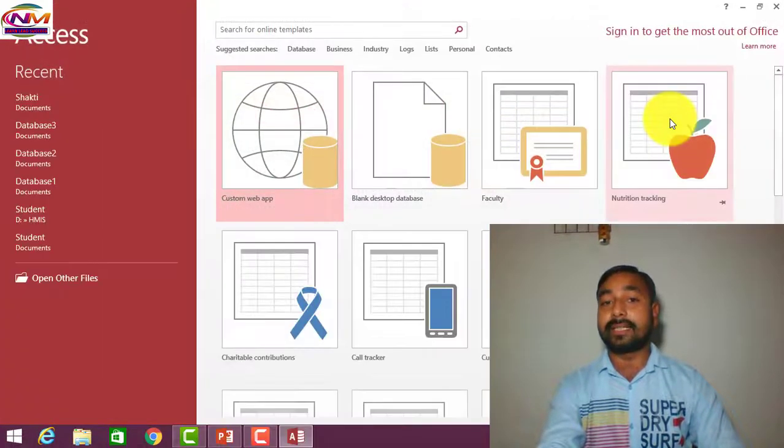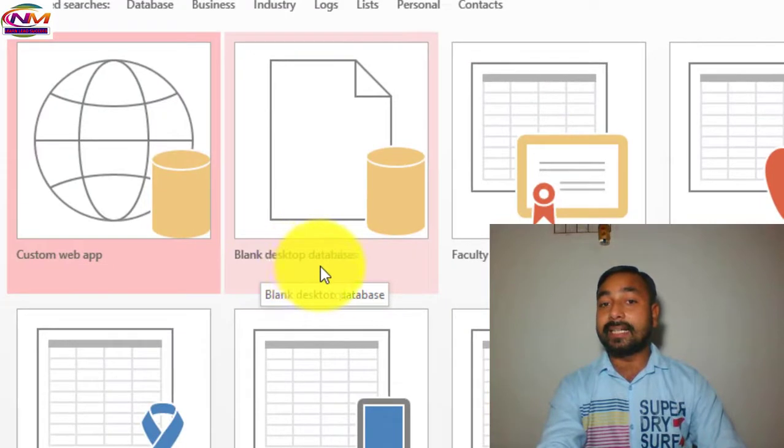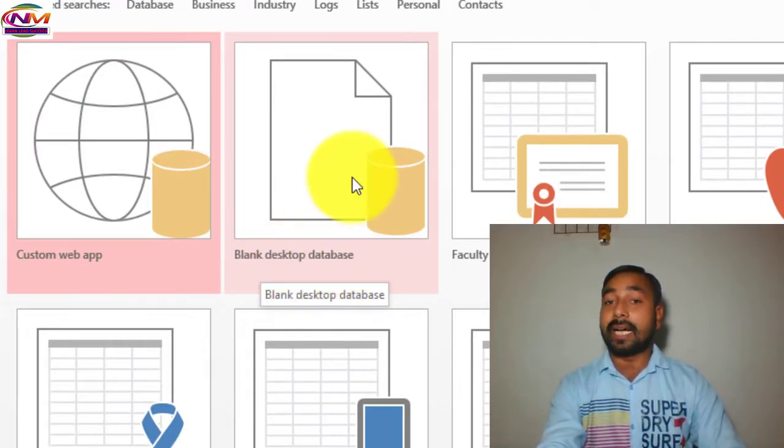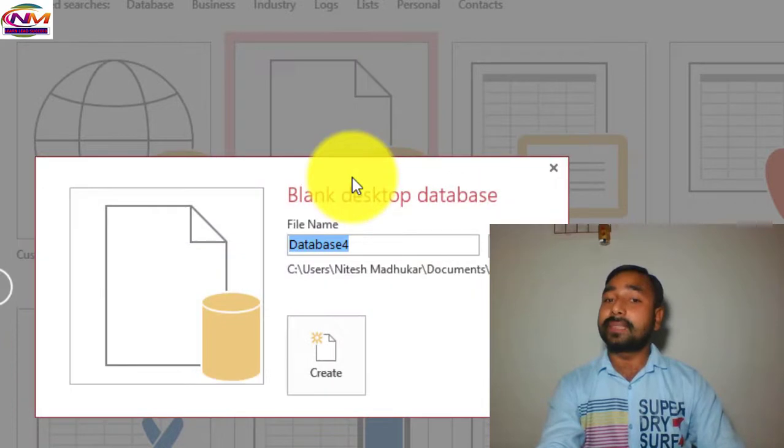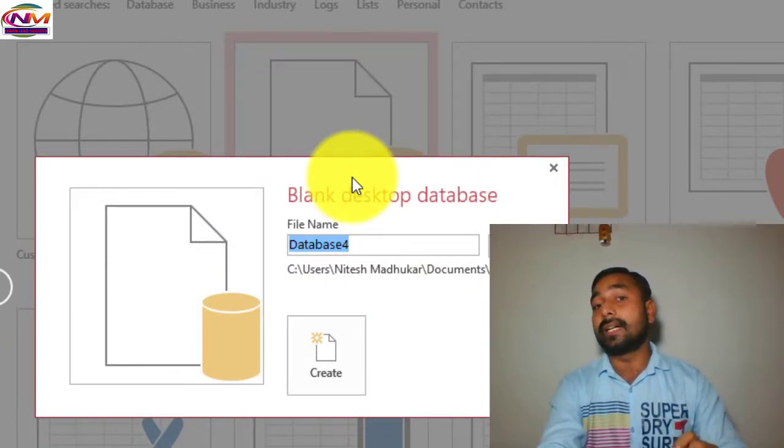As you click here, you will see the blank desktop database option. So we will have to create a blank database, so we have to select this one. As you have selected this, you will have to provide a name for your database.